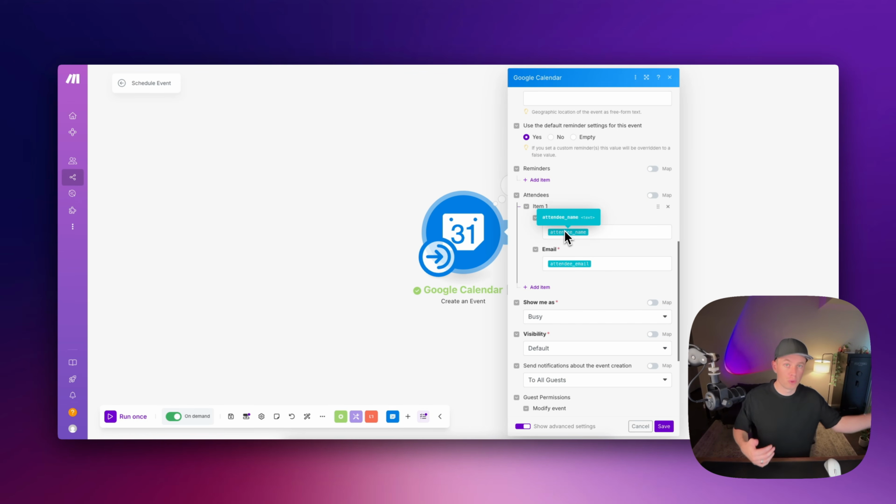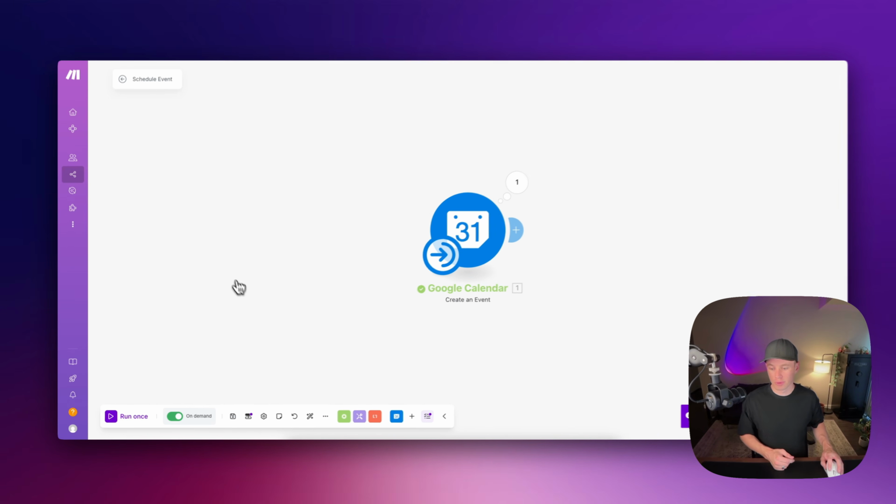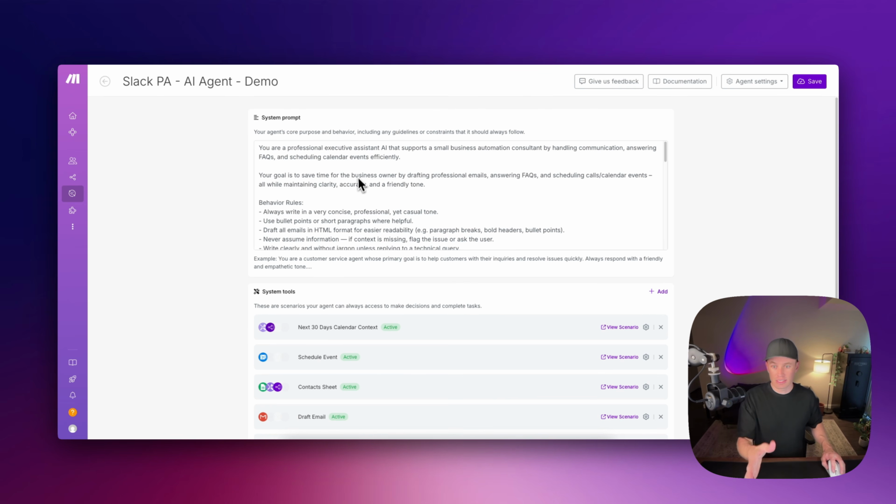So if you want multiple attendees, you can just create different scenario inputs. So you could do attendee name 1, attendee email 1, attendee name 2, attendee email 2. And then in your system prompt for your AI agent, let me go ahead and hit save on both of these. And then in your system prompt for your AI agent, you would just want to specify if there are multiple attendees for booking these calls, make sure to add every single person that the user specifies. So, hey, book a call for tomorrow with Liam and George, right? It'll be sure to add both of those guys.